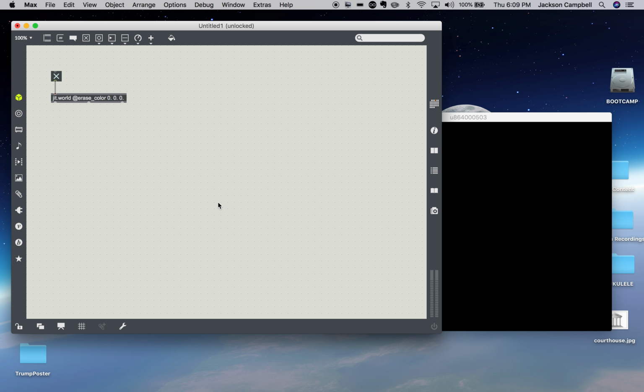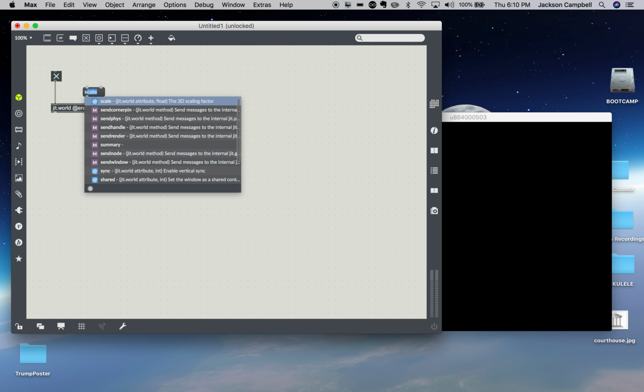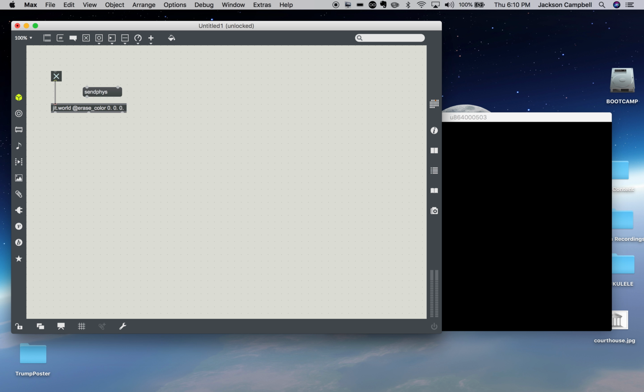Great. Now we're going to use physics, which has a world box that contains all of your objects inside of it. We're going to want to be able to turn that off. To send commands to the physics system, you have to send the word sendphys. So, sendphys world box $1, and then a toggle. That way we'll be able to turn that off.